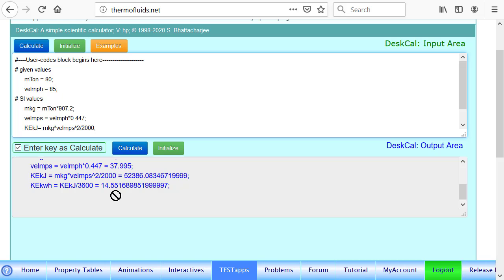So likewise, once you have test codes, or I call them user codes in a DeskCal, then you can keep it for future regeneration of the calculations. You can simply cut and paste the code here and click the calculate button to regenerate the solution.